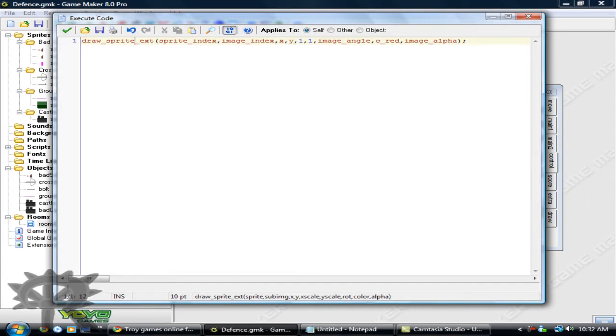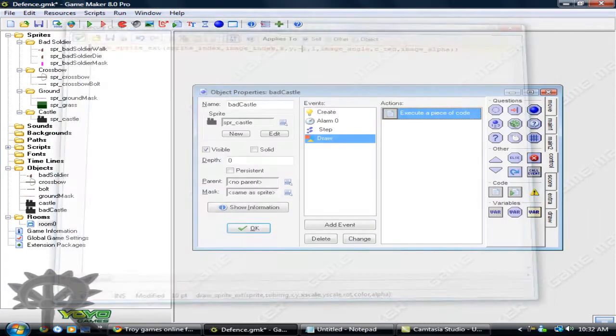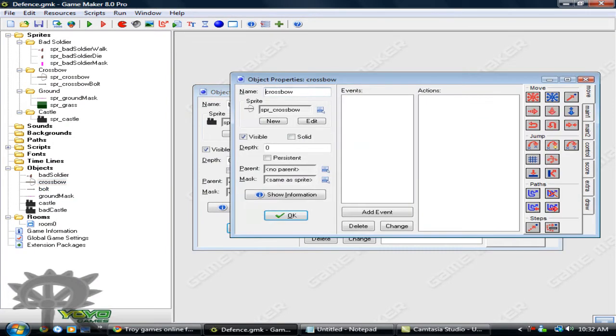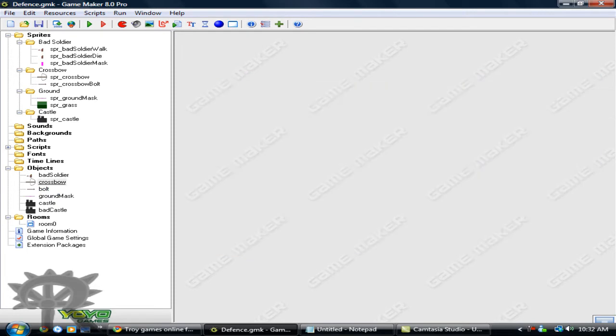Now draw sprite ext, if you go on the Y scale, which is basically the second one you typed, go on the X scale actually and just put -1. Okay. Now that's set. All we gotta do is just program the crossbow, and yeah.